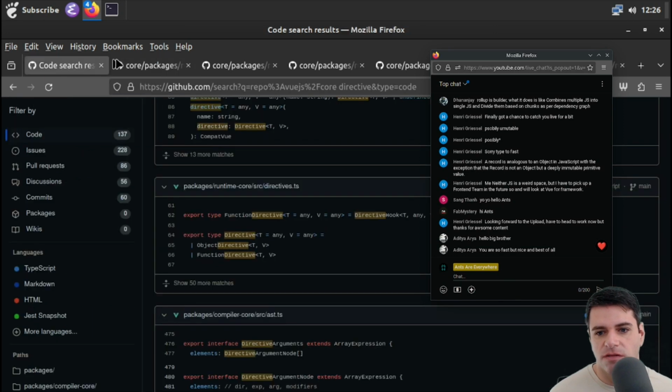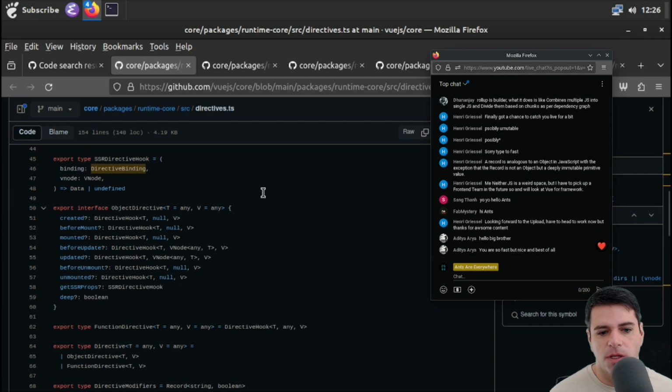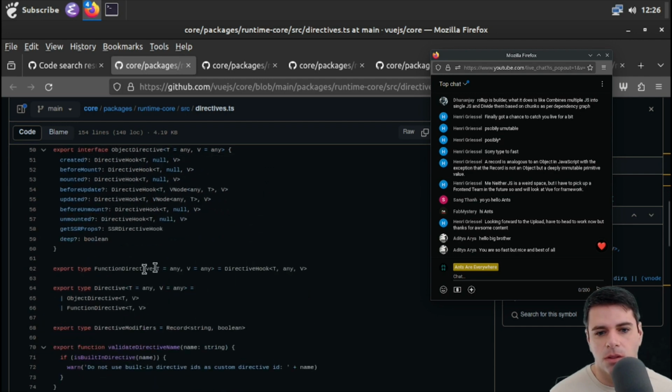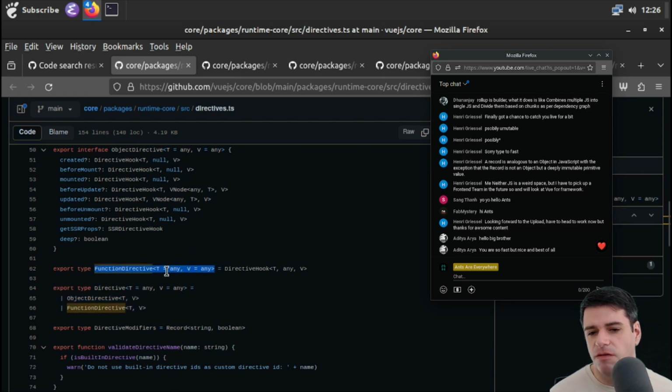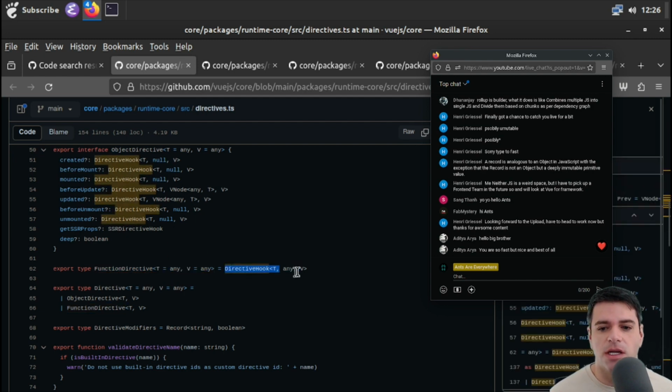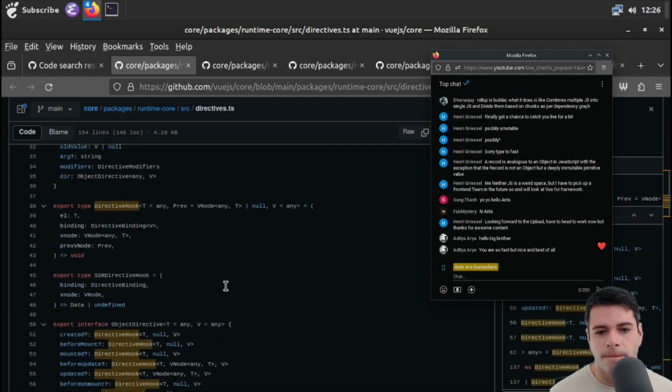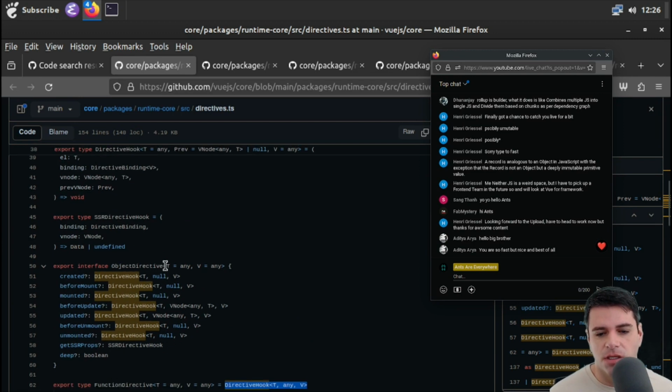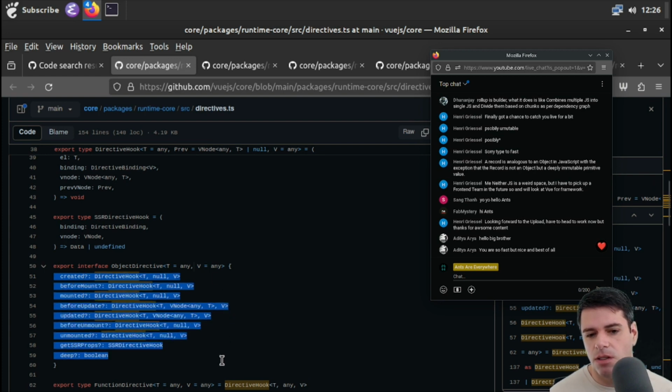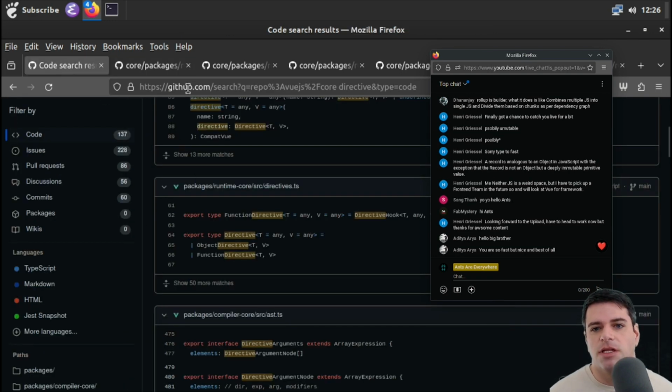Runtime core source directives.ts. Did we look at 62? Maybe I just glossed over 62. Okay, a directive is either an object directive or a function directive. A function directive takes a t and a v, whatever t is, but v is presumably value, and it is just a directive hook. An object directive takes a t, maybe type and value, and just keeps track of whether it was created before, mounted, etc., and whether it's deep. I don't think that really tells me what a directive is, though.